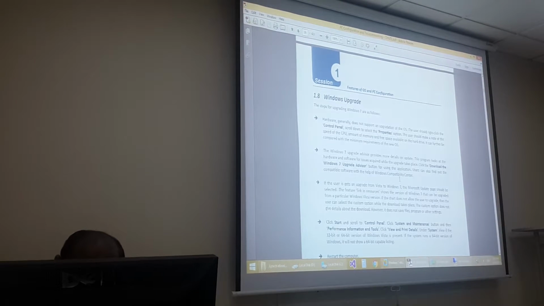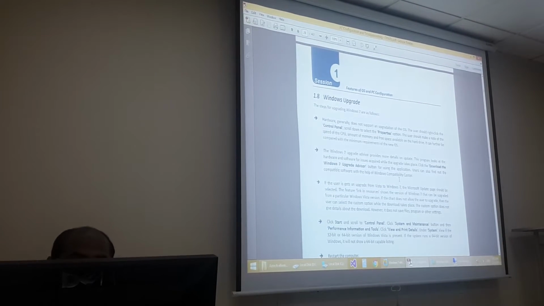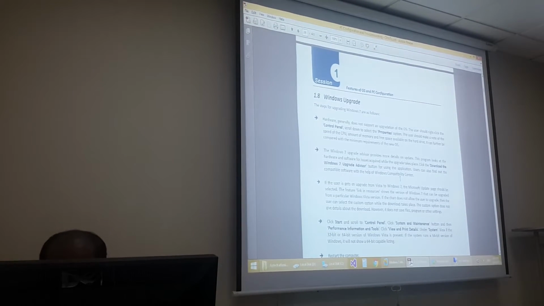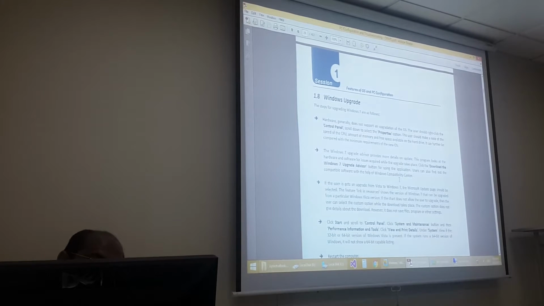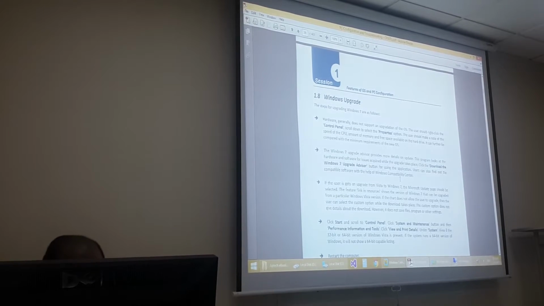Windows upgrade. So if you want to upgrade from Windows, in this case in the book they would say only from Windows 7 to 8, because Windows 10 is not in the scope of this book. But you can go from Windows 8 to Windows 10, right? How do you upgrade Windows 8 to 10?